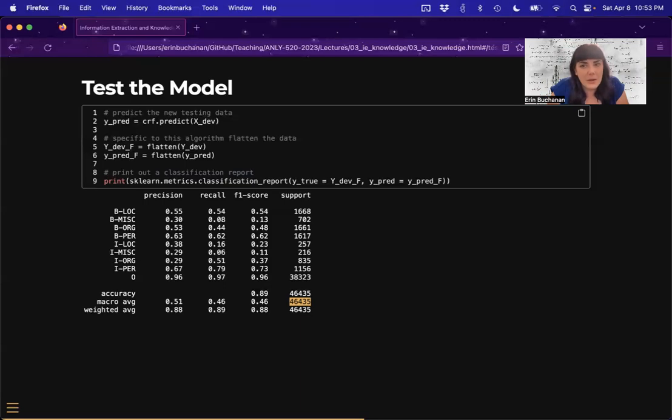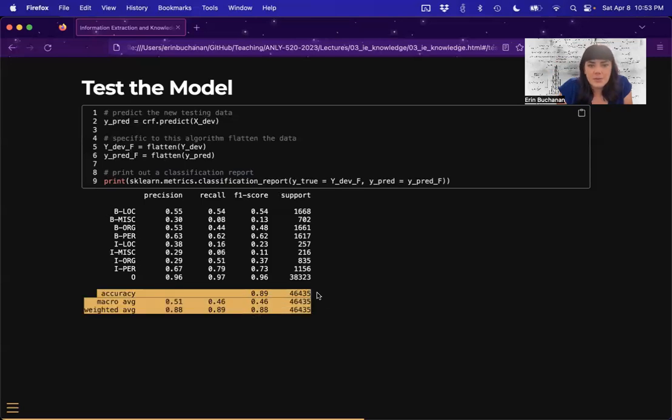And that is in the scikit-learn CRF suite. Okay. And so I'm flattening out the development answers. I'm flattening out my predicted answers. And then now I can use classification report like no big deal. So y_true is the development answers. y_pred is the predicted answers. The F here just stands for flat. And what we get is the overall accuracy. Okay, so overall my accuracy is 89%.